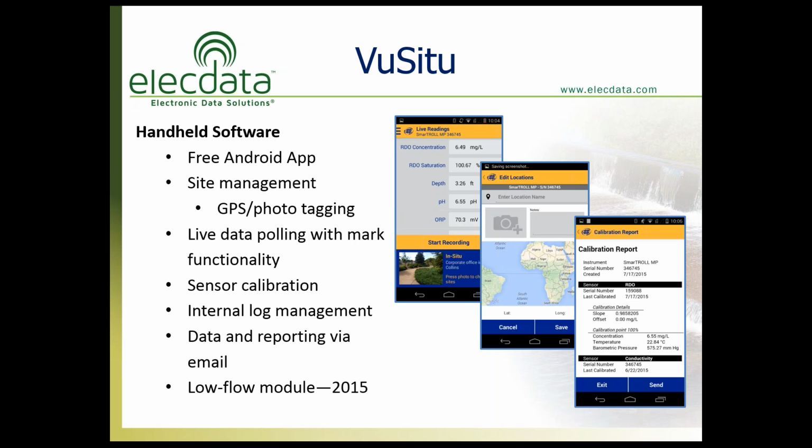So if you're pumping a well, doing a vertical profile, streaming live data, and it's stabilized, you just want to take a snapshot in time, you can just tap on a feature there that will log that. Also allows you to do sensor calibration, set up internal logging runs on the sonde. And what's really cool from this that I like is that from the field, you can send data and reports back to your office via email. So as soon as you're done at a site or done for the day or taking lunch, just email that data back. You get back into your office, see an email there from yourself, click on it, and you'll have Excel files for every site that you hit.